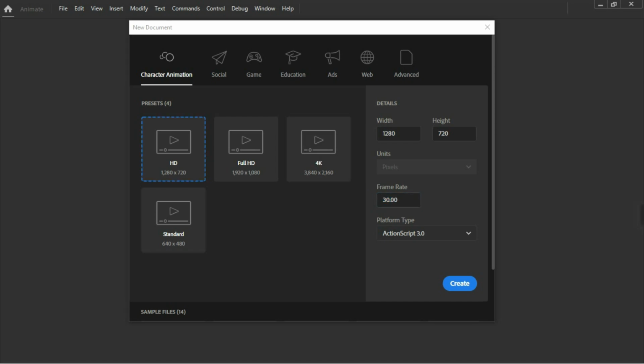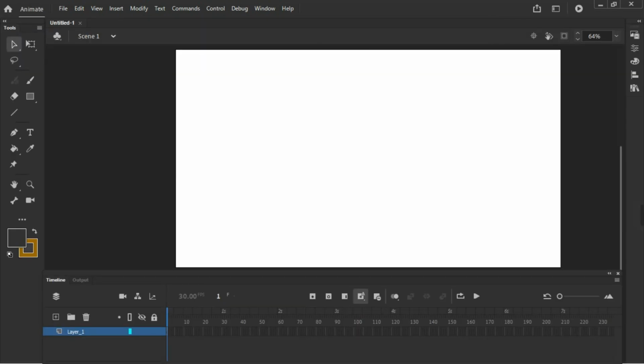The higher the frame rate, the higher the resolution and the best quality of your project. But we are going to choose 30 for now, which is the default, and click on the 1280 by 720 HD version and just click on the create button. Now at the end of this series, we are going to create your own anime.